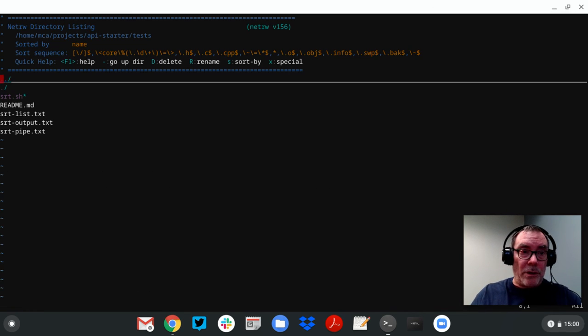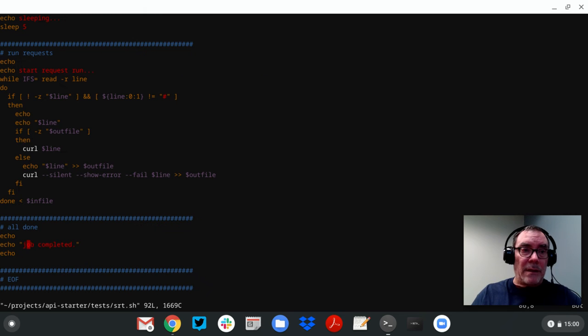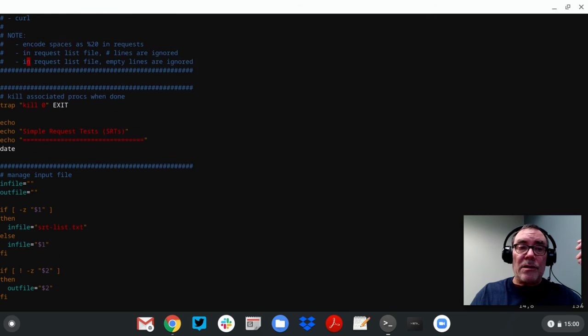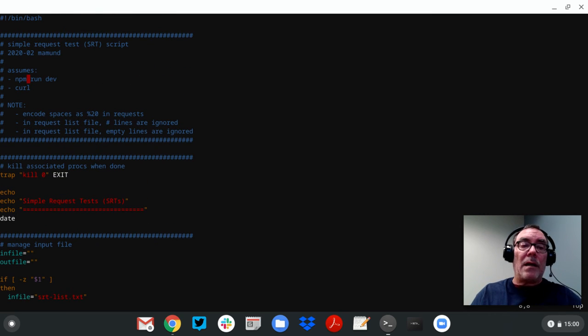What I'll do is just show you quickly what this actual script looks like, because it's pretty simple. I'm going to go up to the top here. So it just assumes a few things. It assumes that you've got a Node app and NPM running, so that you got a command that actually starts the local API, and then you're using curl.